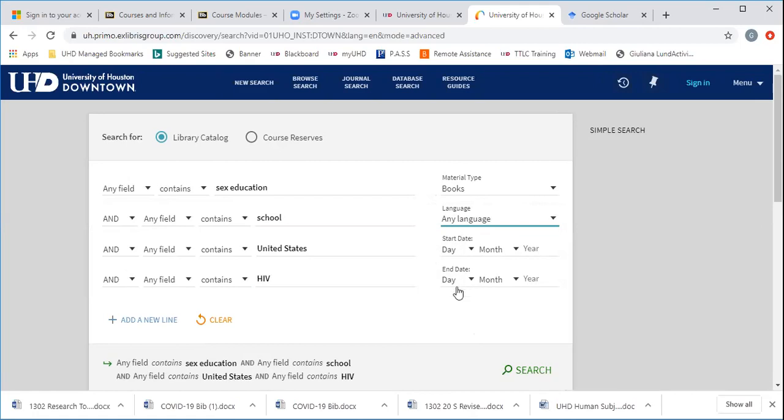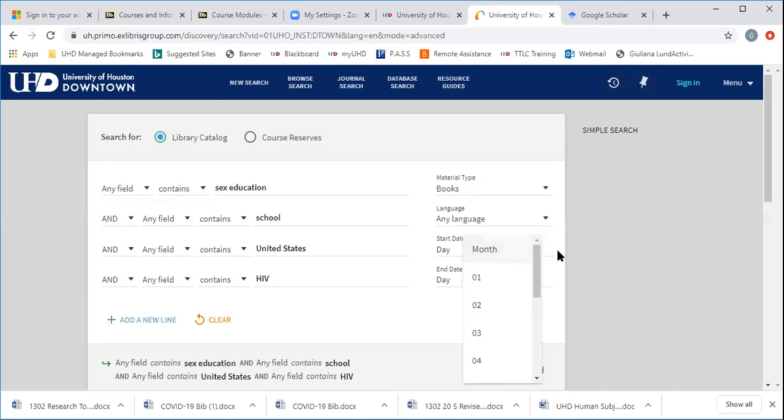And then start date and end date. Let's say this is a topic over which change happens quickly, right? And maybe I don't feel that any books published more than 10 years ago are still relevant. So depending on your topic, you might put a range limit on the start date of anything you're looking for. So for instance, I don't want, oops, let's see.